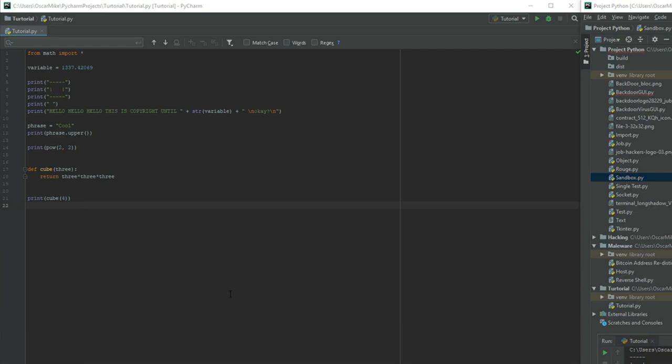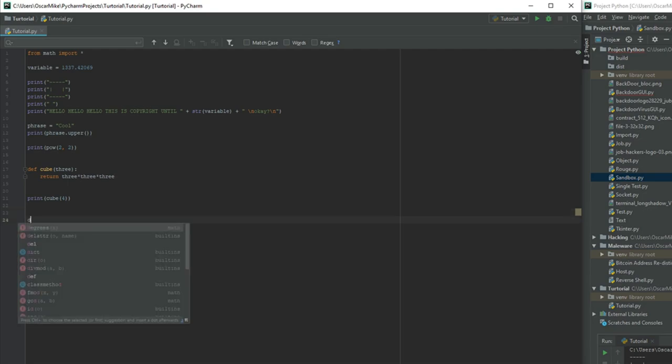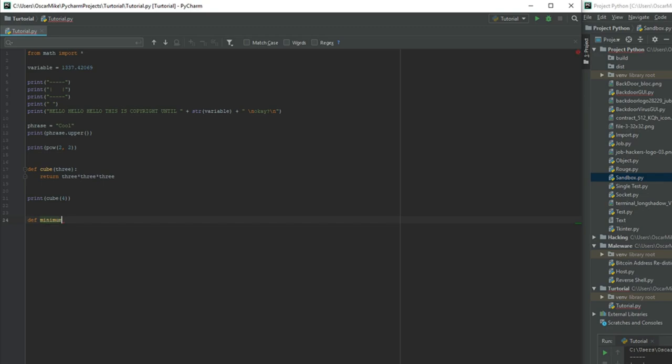Now we just did the print cube. We're gonna make a little more complex program, a mini script, as you will. We're gonna be making a minimum number script, in these 2 spaces. I'm gonna call it minimum, so just use minimum. Let's say minimum number. Number 1. Okay. Number 2.